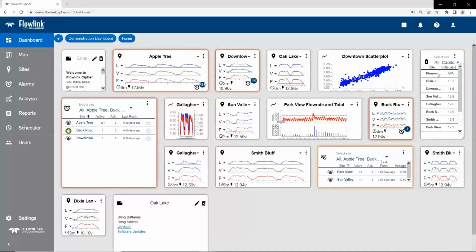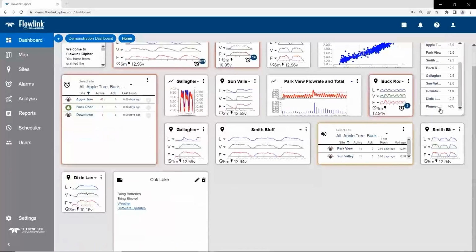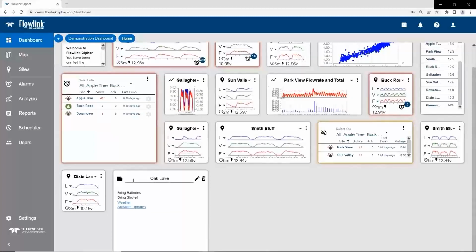You'll notice Pioneers Park here has NA. That means it's AC powered and it's not recording the voltage. However, if I did tell it to record the voltage, it would show up here. But because this one's an AC powered unit, they're not recording the voltage, so that voltage is not being pushed in.